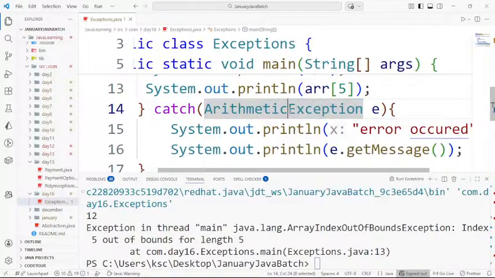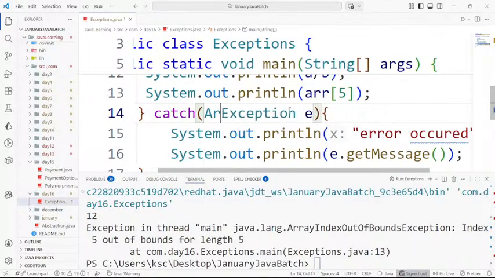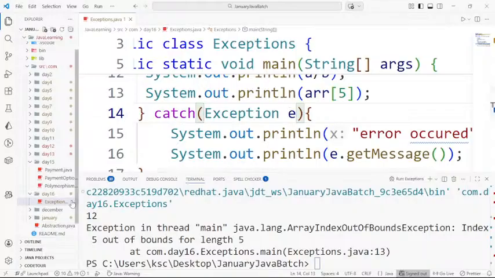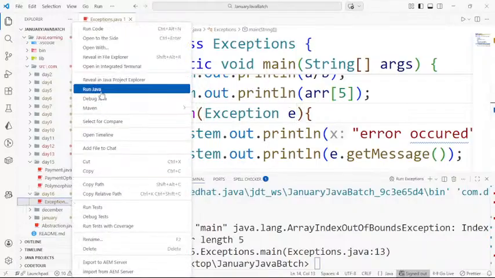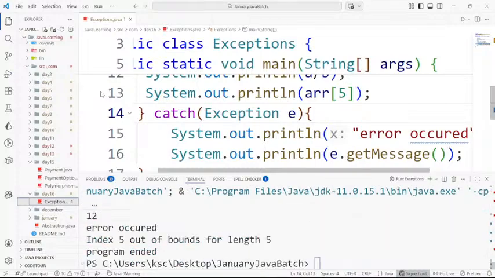Suppose in place of the arithmetic exception, you place that exception, then it will execute. Why? Because you are not mentioning any specific exception here, like arithmetic exception or array index out of bounds exception. You are not mentioning anything, so it will execute this catch block. If you particularly mention something, then it will execute.